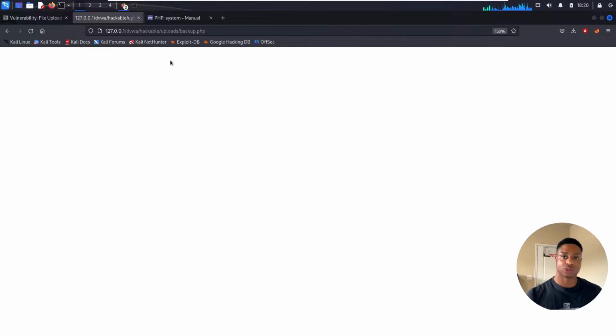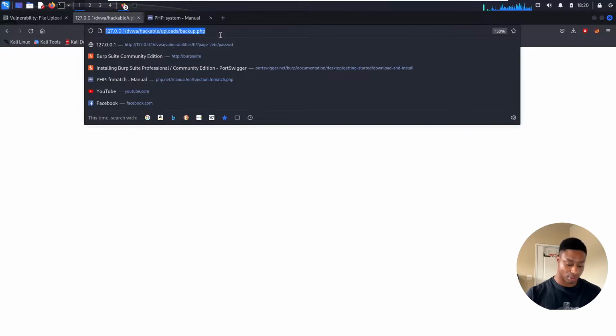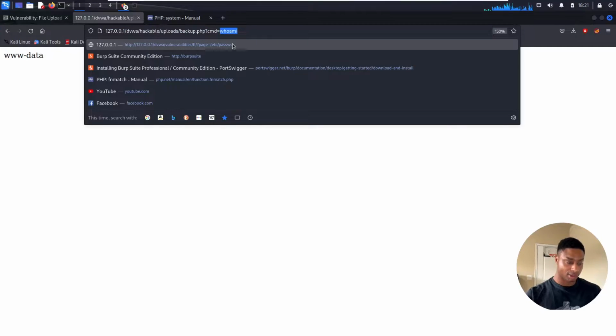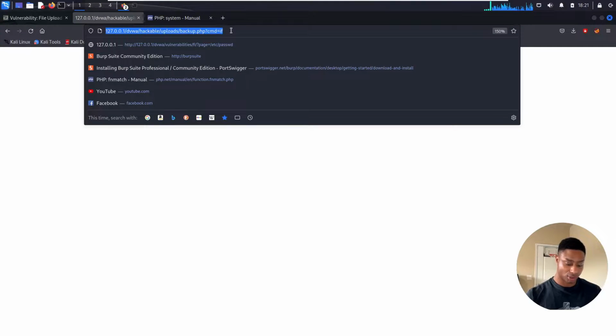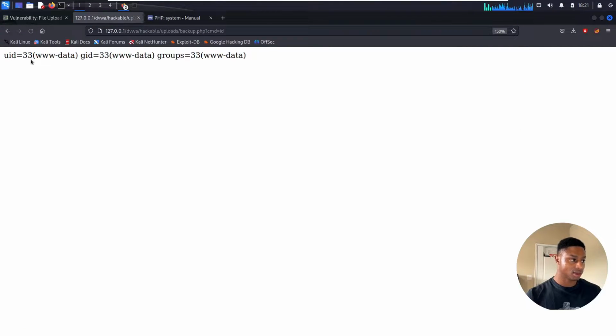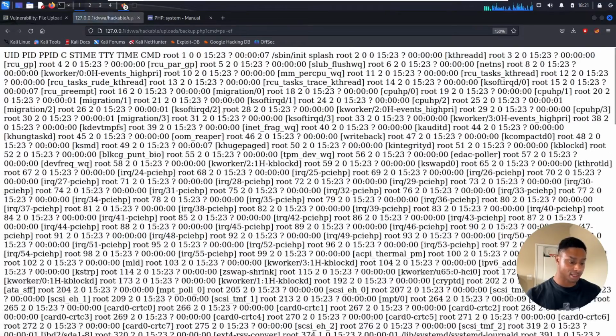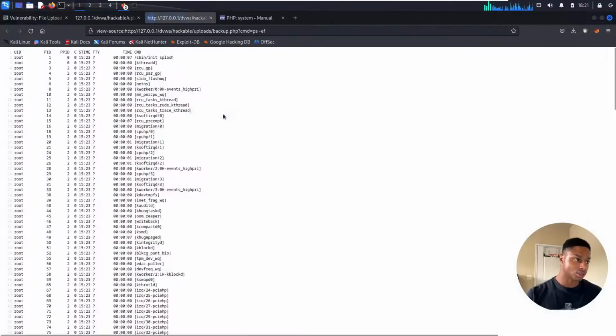Okay, so we have a blank screen. That's because I never passed it the parameter. So do question mark CMD equals, and then whatever command you want to run. Let's start with whoami. www-data. Okay, we can do id. All right, here's my user ID, my group ID, and the groups I'm in. And we can just enumerate the system, right? ps -ef, stuff like that, see what's running. This looks ugly, so hit Control U, and that makes it a nice, pretty output.